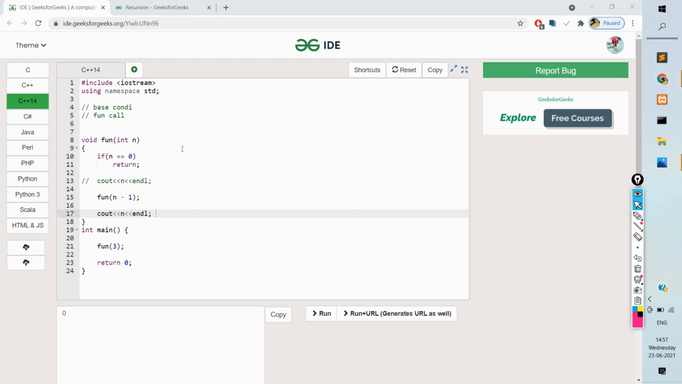Now we can see the third example of this code, and the example is this. We have one function call with two print statements, before and after the function call. From this example you can clearly understand how a function call works. Here what happens: we pass 3 here. So 3 is printed on the screen, then the n minus 1 function call. Then 2 is printed on the screen, then n minus 1, then 1 is printed on the screen, then 1 minus 1 is 0, so it can resume its execution.